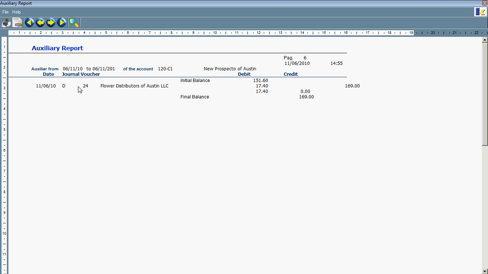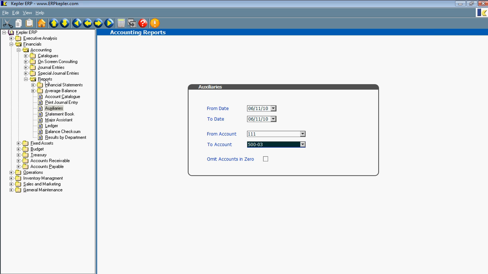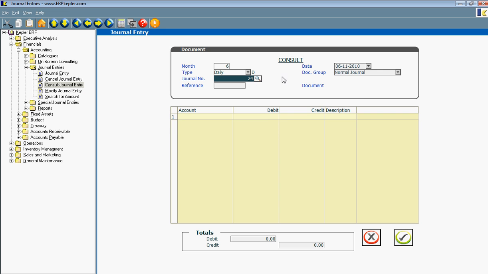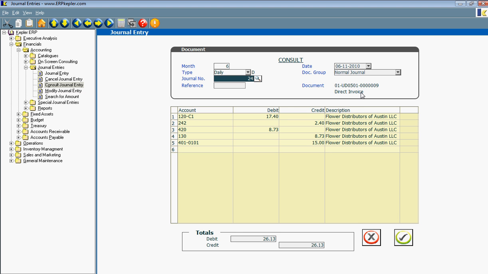If we go and search this direct voucher, journal voucher D24, inside our journal entries, consult D24, this is our direct invoice journal voucher that was generated automatically from the invoice that we just did.